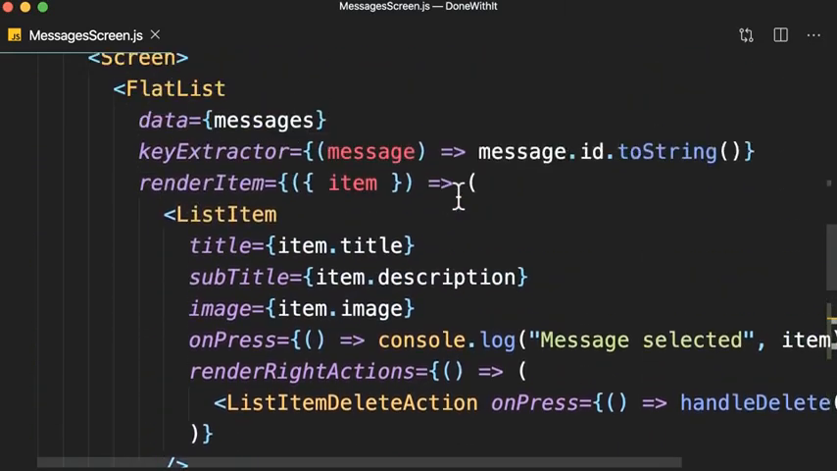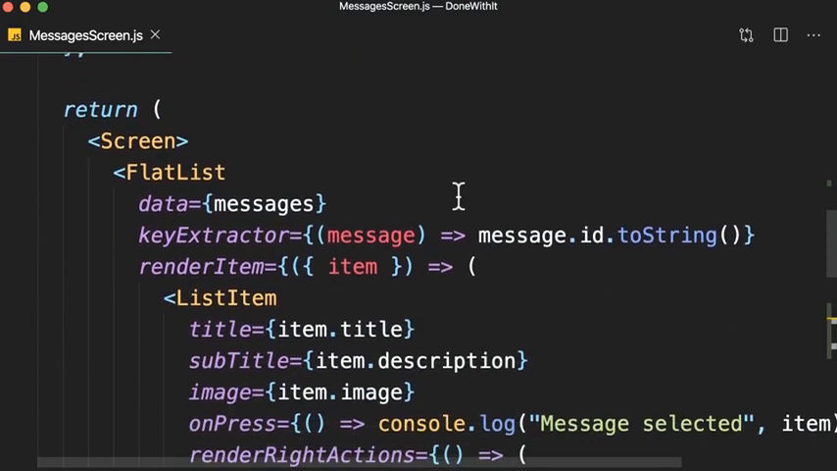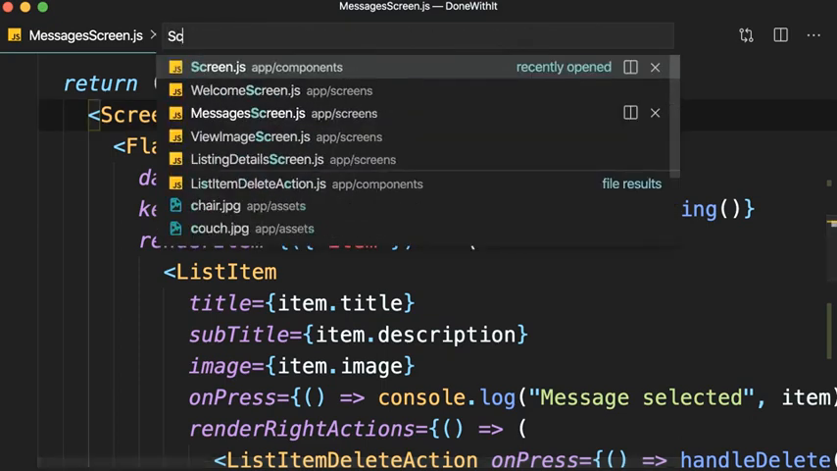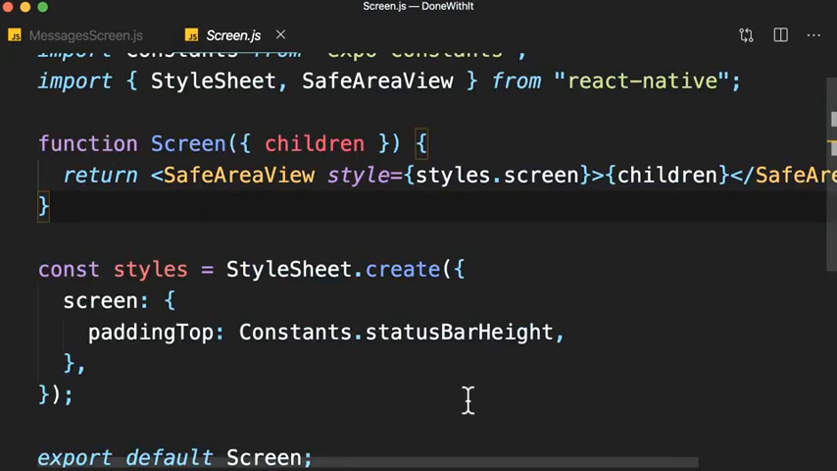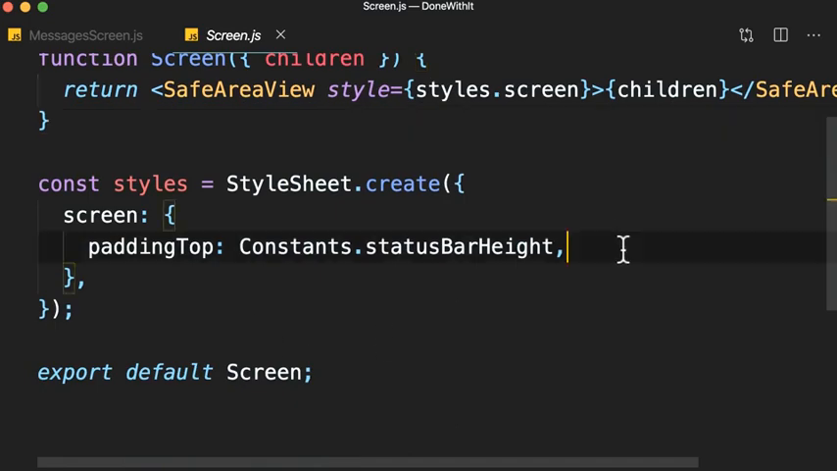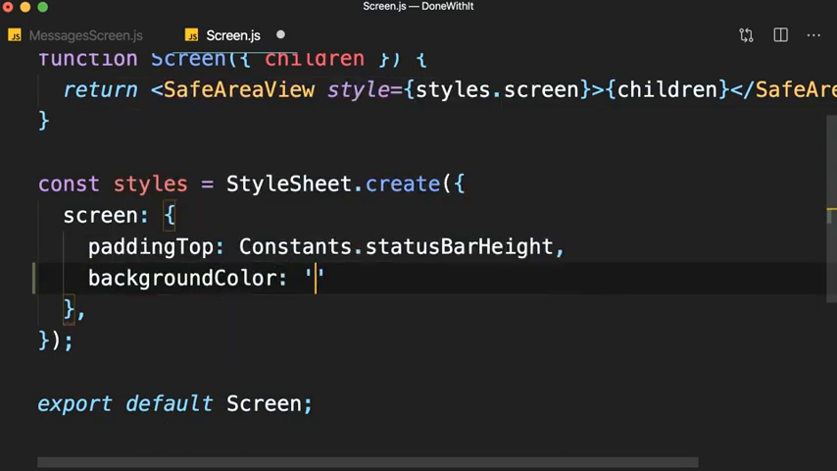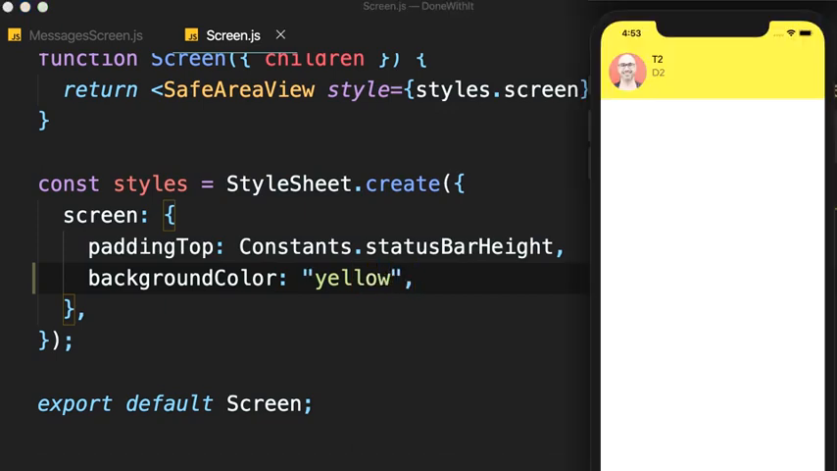So take a look at our messages screen component. We're wrapping this flat list with our screen component. Let's go to our screen component and give the screen a background color. So background color of, let's say, yellow. See, our component is not growing to take the entire screen. And this is the reason why we have that cutoff.